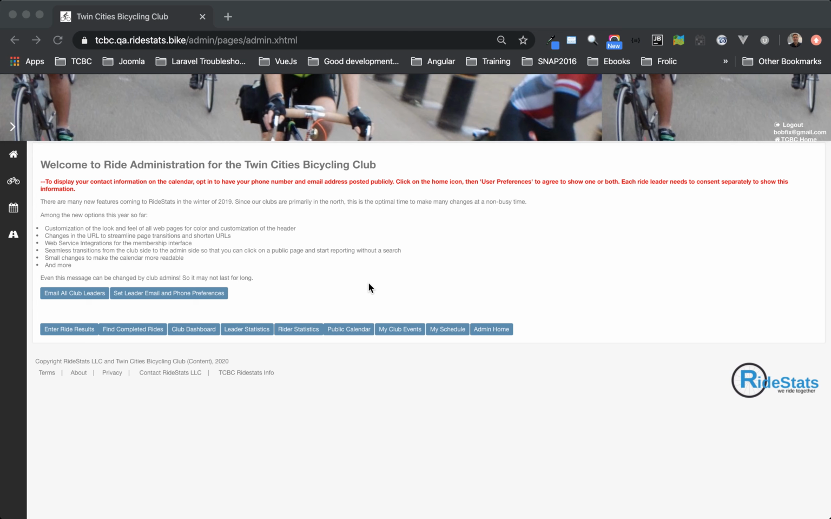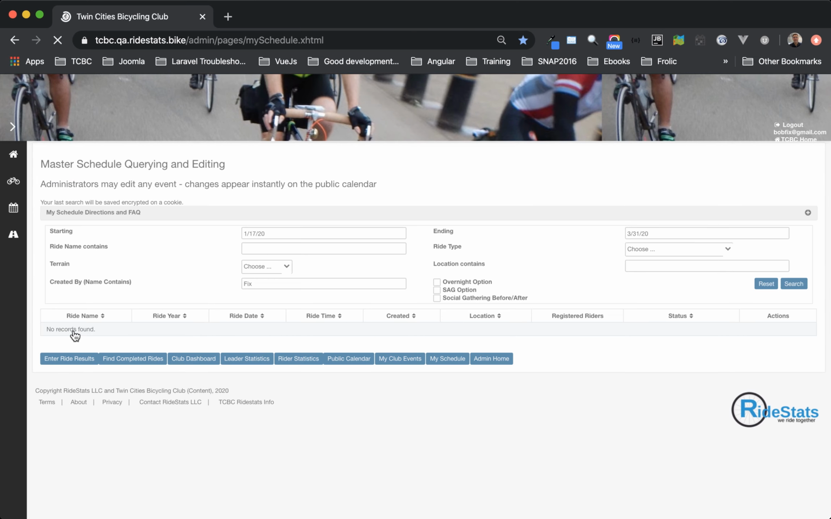Okay, welcome back. Our ride has been completed and we're now ready to enter the ride results into Ride Stats. To do that, we're going to look at our bottom bar again and click on that very first button that says Enter Ride Results.